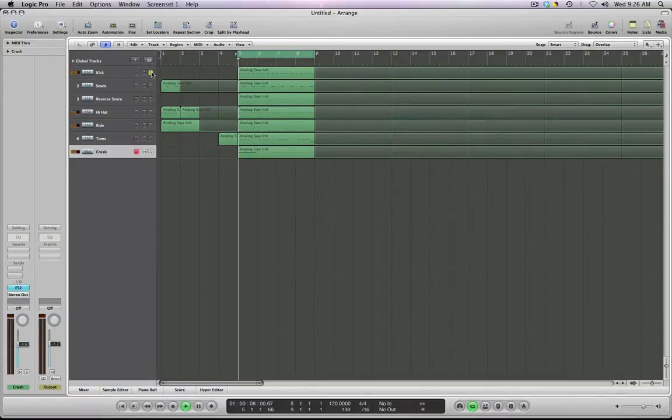We have a kick, we have a snare, we have a reverse snare sound, we have a hi-hat, a ride, some toms, we have a crash, and together it makes this. And this is, again, all with the ES2 synth. The drum sounds are just using that synth, and this is what we have.